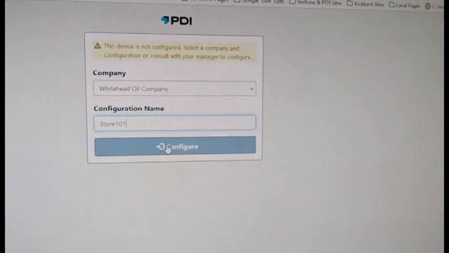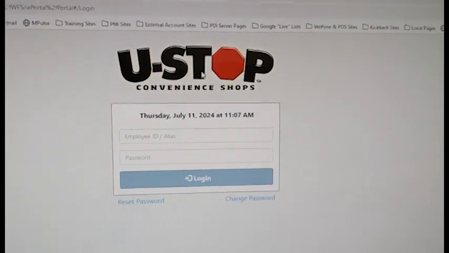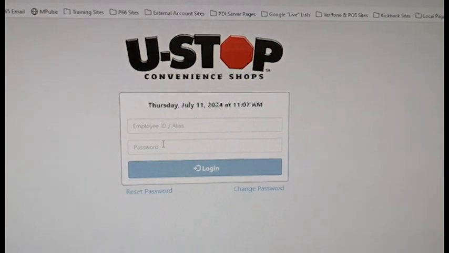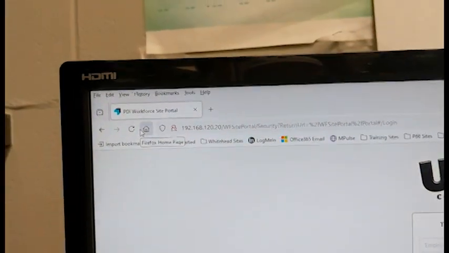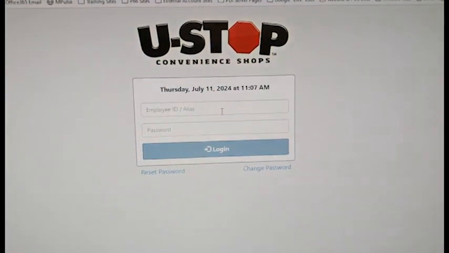So once I put configure, now you're back to normal. Sometimes the PDI logo will be up there instead of UStop, but as long as you have these 2 fields and the configuration is gone, you're totally fine. You can always just refresh the page, and that will usually fix the logo issue.